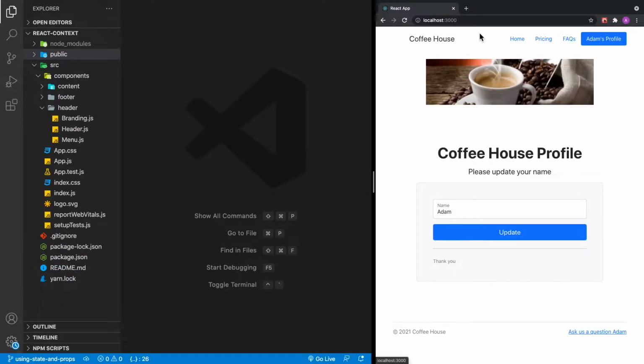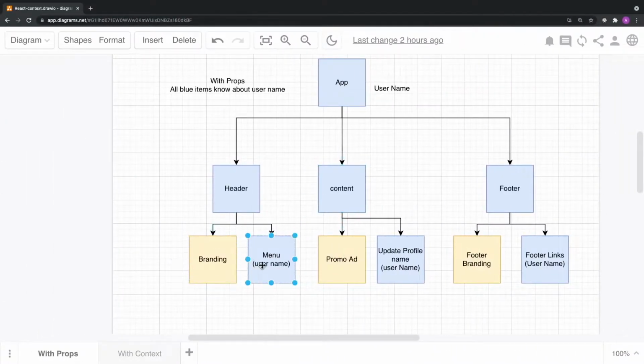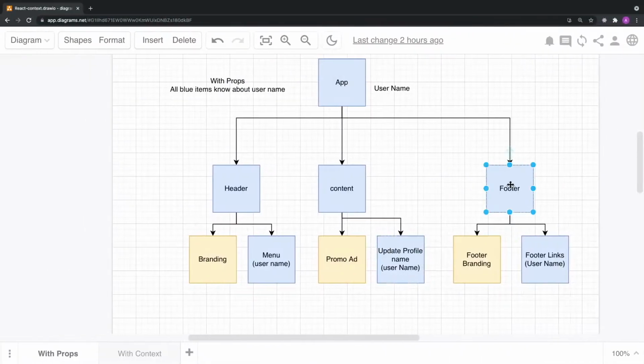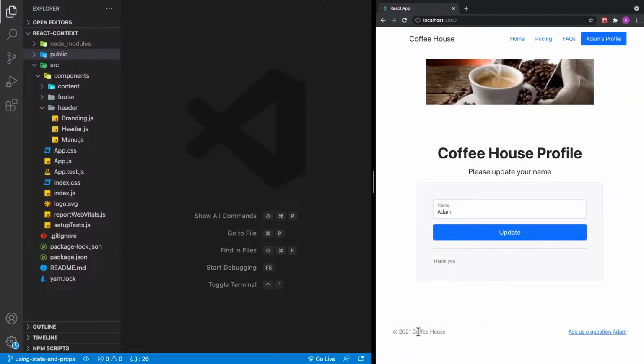So this is our header over here. This is the branding that just says Coffee House. And this is the menu over here, represented by these two different components. The content also has two different components. It has a promo ad and an update profile. The promo ad is this picture over here that gets displayed. And then we have our update profile over here. Lastly, we got our footer. Our footer is also split between the left and the right. So we have our footer branding and our footer links. So kind of like the header. Here's our branding and here's the link.